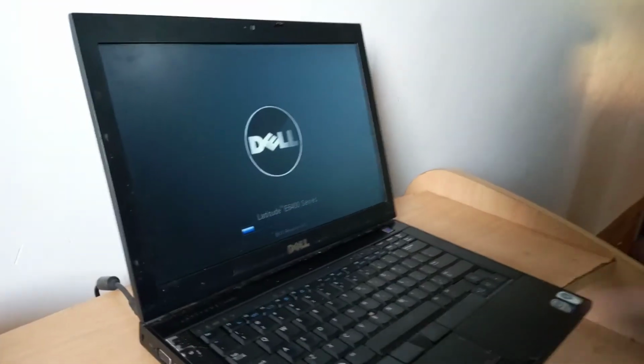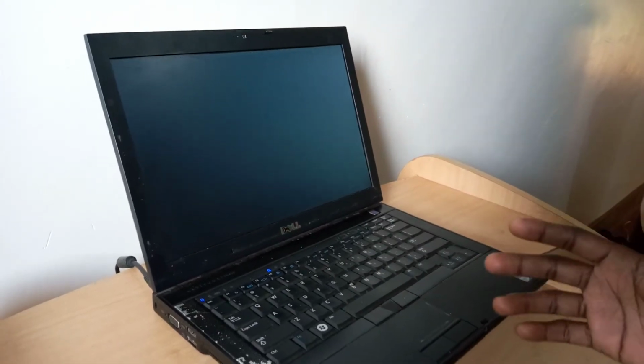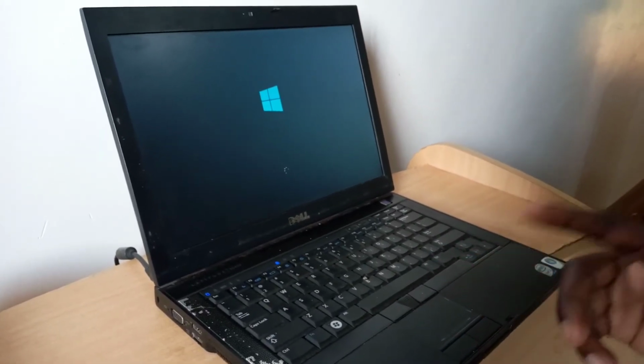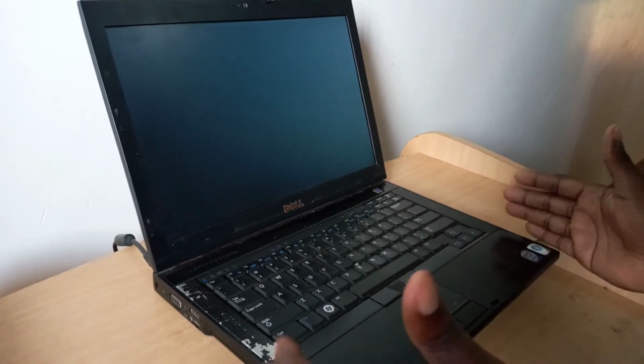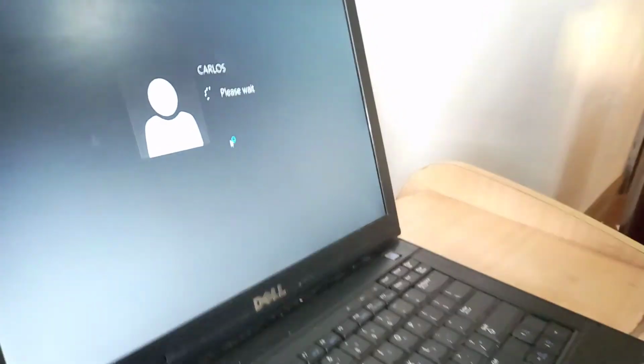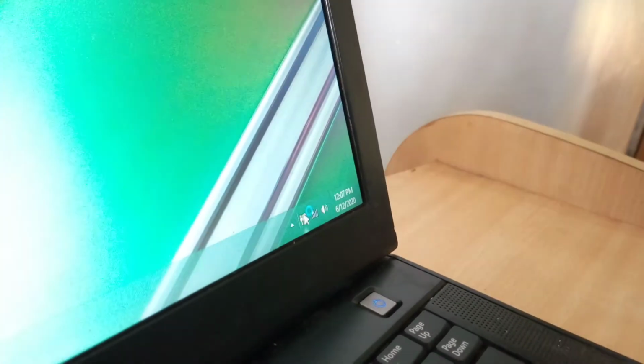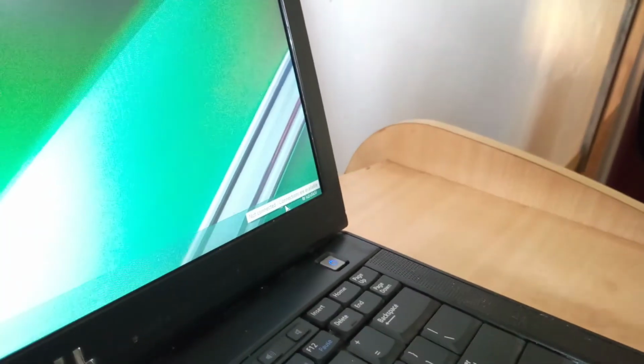As you can see, it's now restarting. It's a Dell laptop, E6400 series. As it's loading, I want to see whether the problem has been clearly solved. As it loads and you give it some time, as you can see down here, it's now showing that the red X is no longer there, meaning that the problem has been solved.